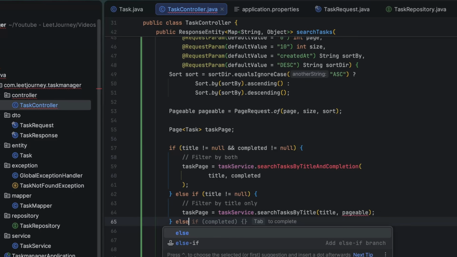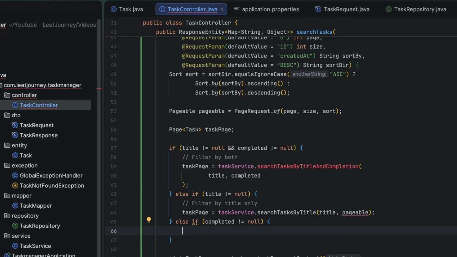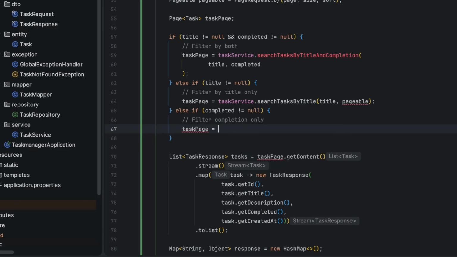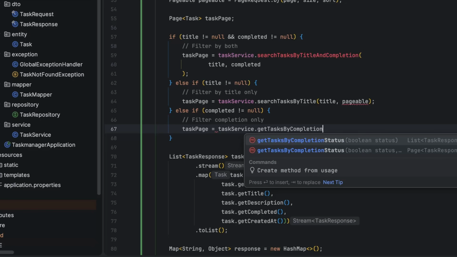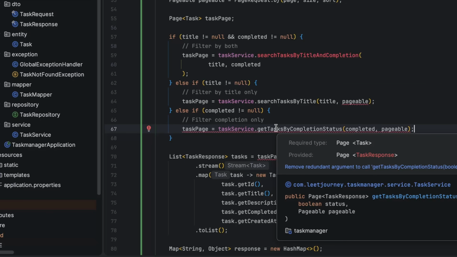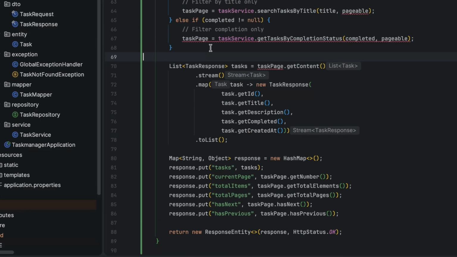We need to add another else if. So if completed is not null, we want to filter by the completion status. Filter completion only. Task page equals task service dot get tasks by completion. We actually already have a pageable request, so we will give completed and pageable. Why is this erroring out? Okay, so this is returning a tasks response. That's why. So we'll need to create another method. So let me just change it. Get tasks by completion, and we'll create this new method simply.